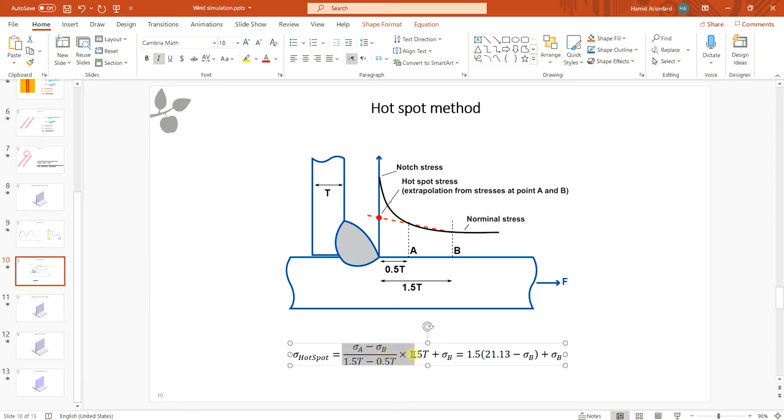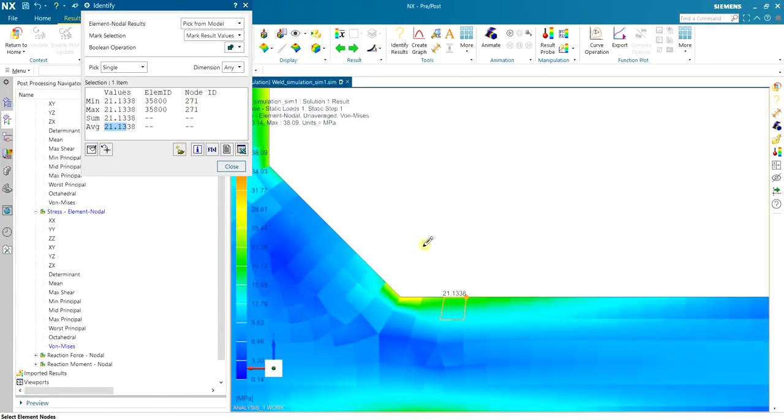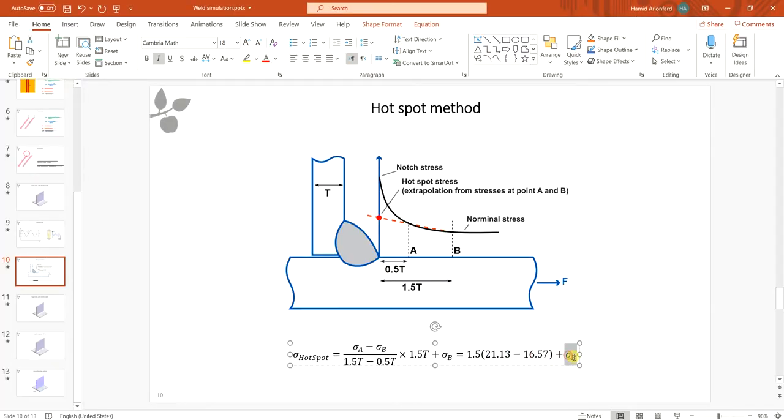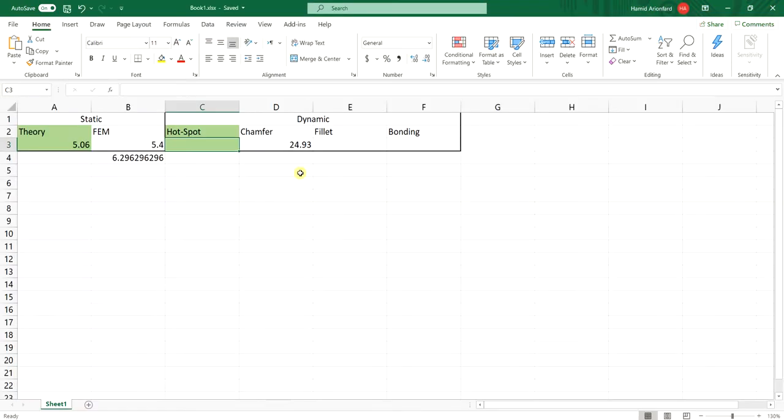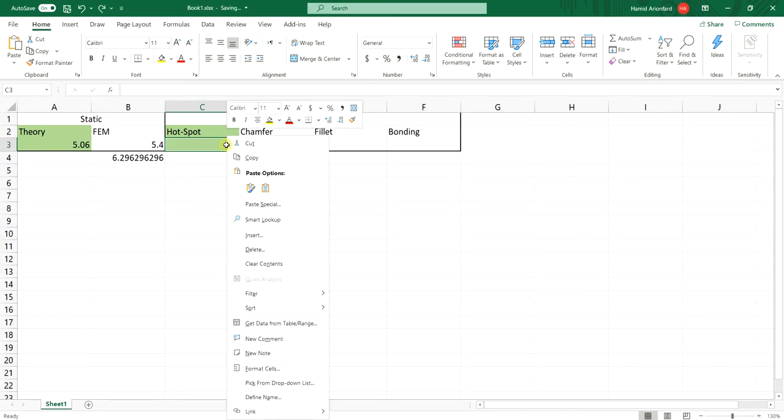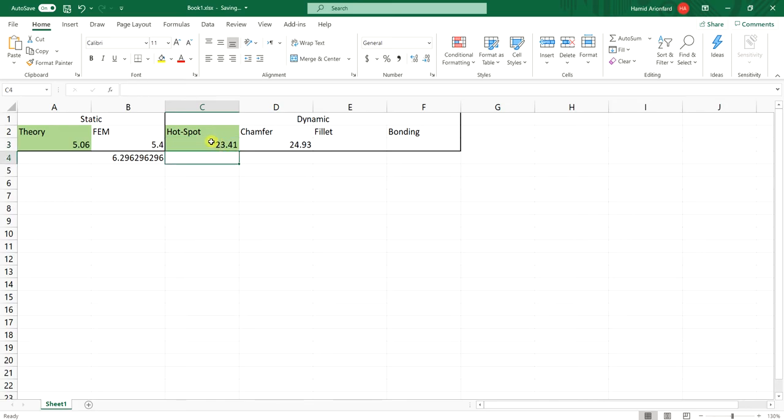This is the slope of the line, and sigma b is the y-intercept. And sigma b on point B is going to be at 9 millimeters, or 9 elements. 9 is here. It's 16.55. So this is my reference value. This is the real value that you need to use in calculations.